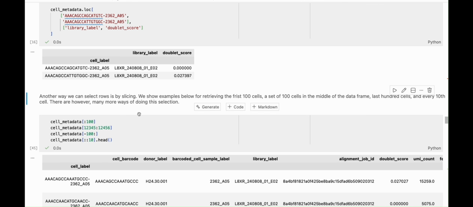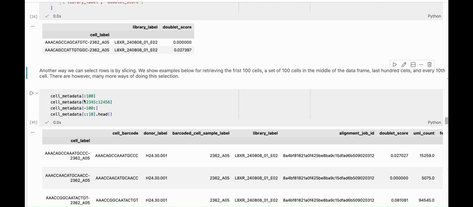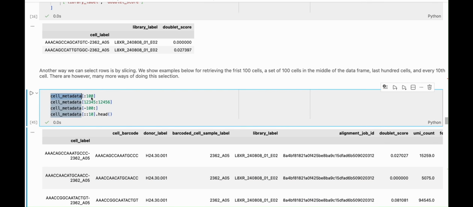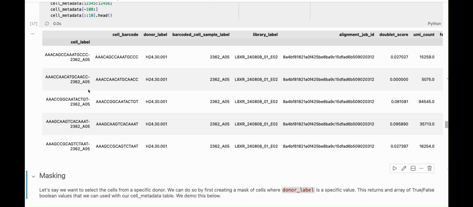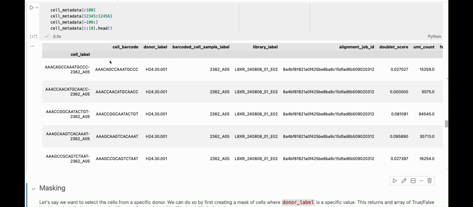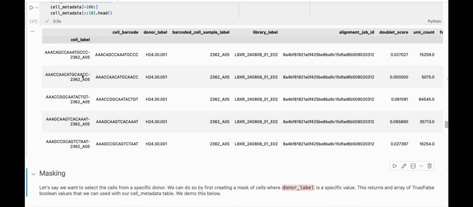With tabular data in pandas, you can also slice. There's a ton of other accessors. I would recommend going to look at this. But some useful concepts in Python, for instance, are slicing. So this example here is grabbing the first 100 rows. This one is grabbing 100 rows from somewhere in the middle that I specified as 1, 2, 3, 4, 5. This is grabbing the last 100 rows. This is grabbing every 10th row. So if I run this, the table that is produced is every 10th cell.